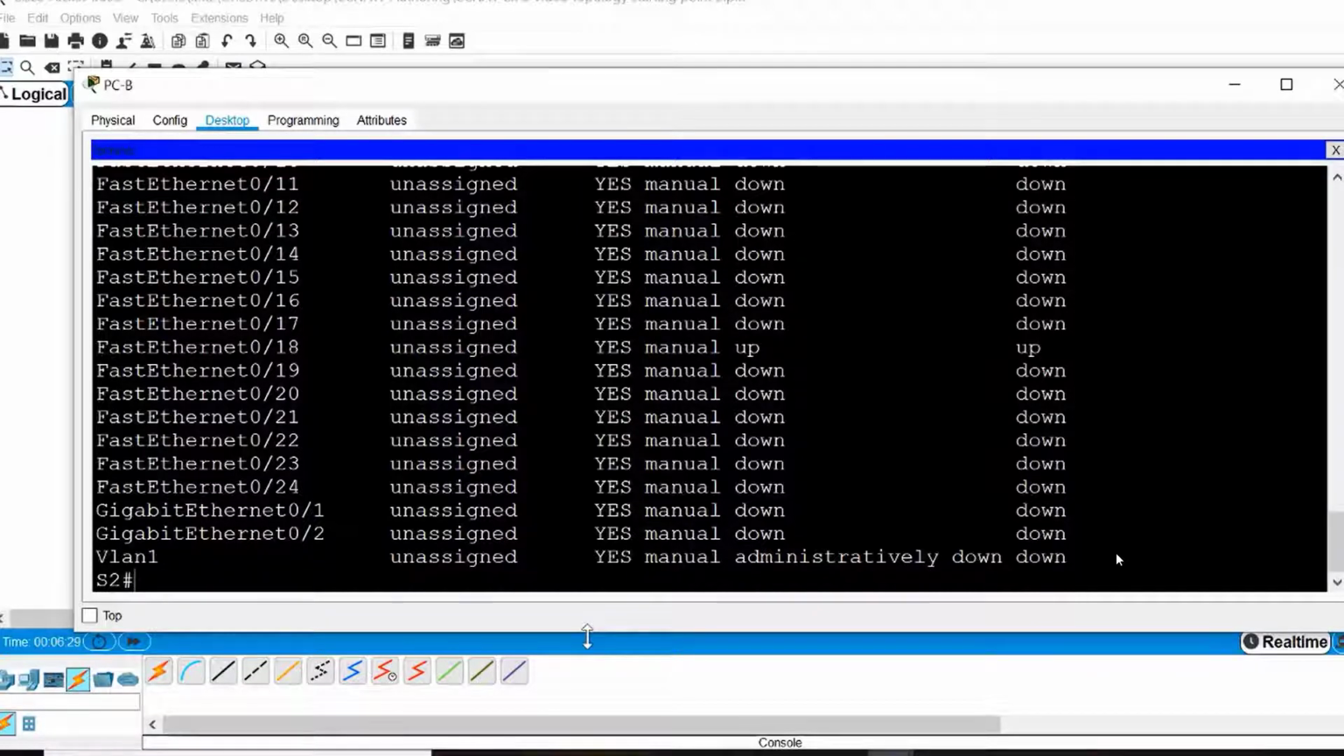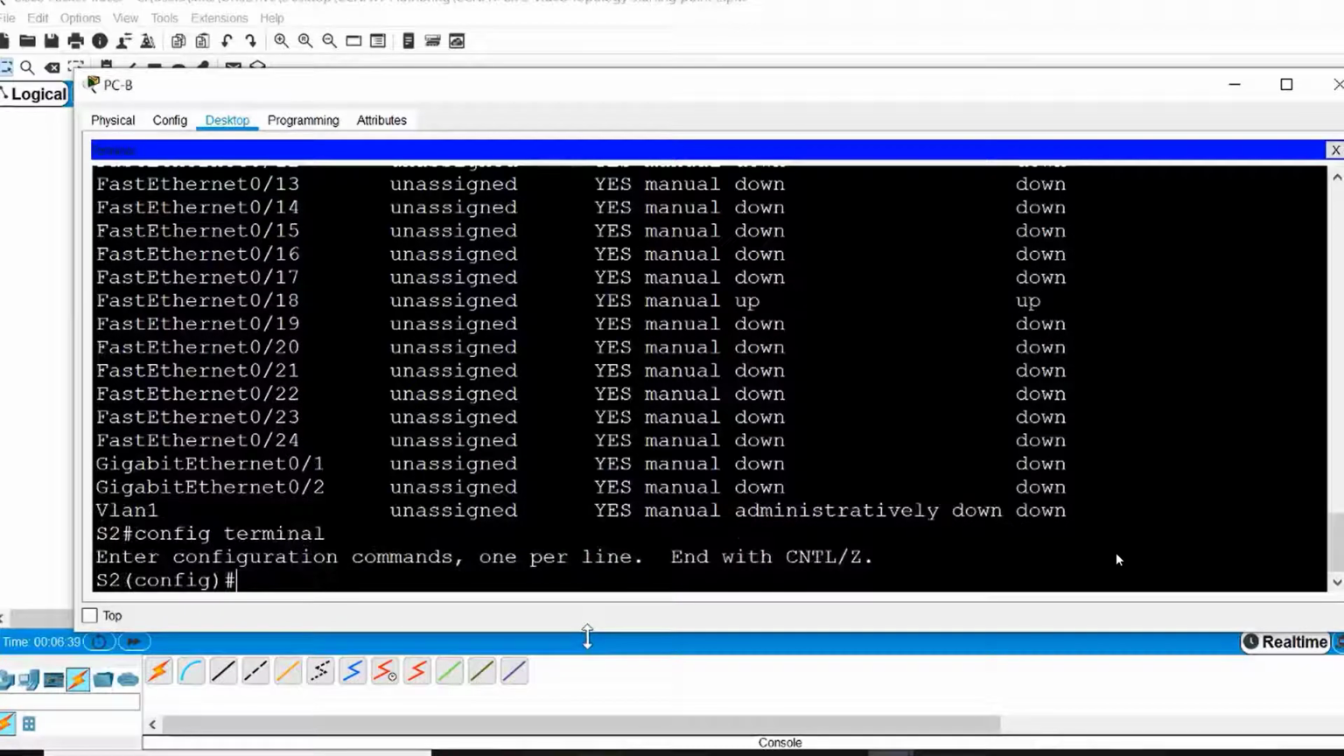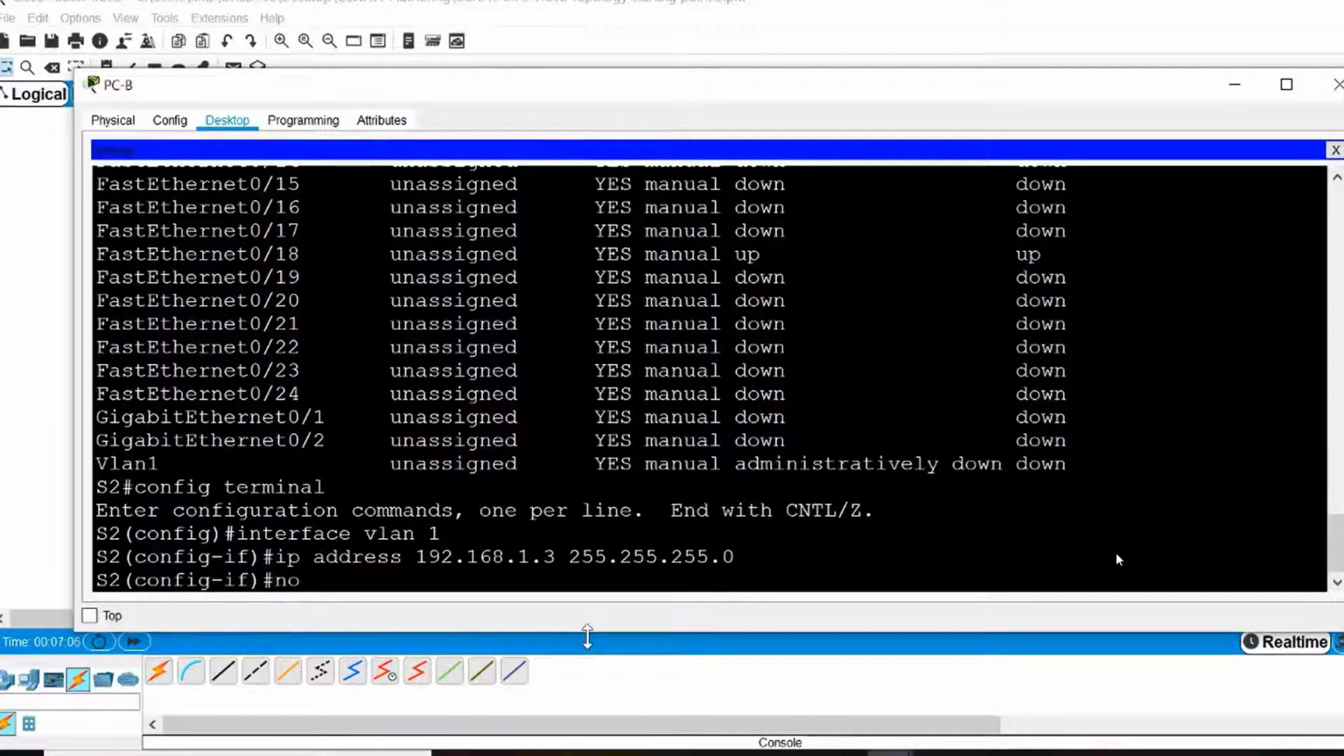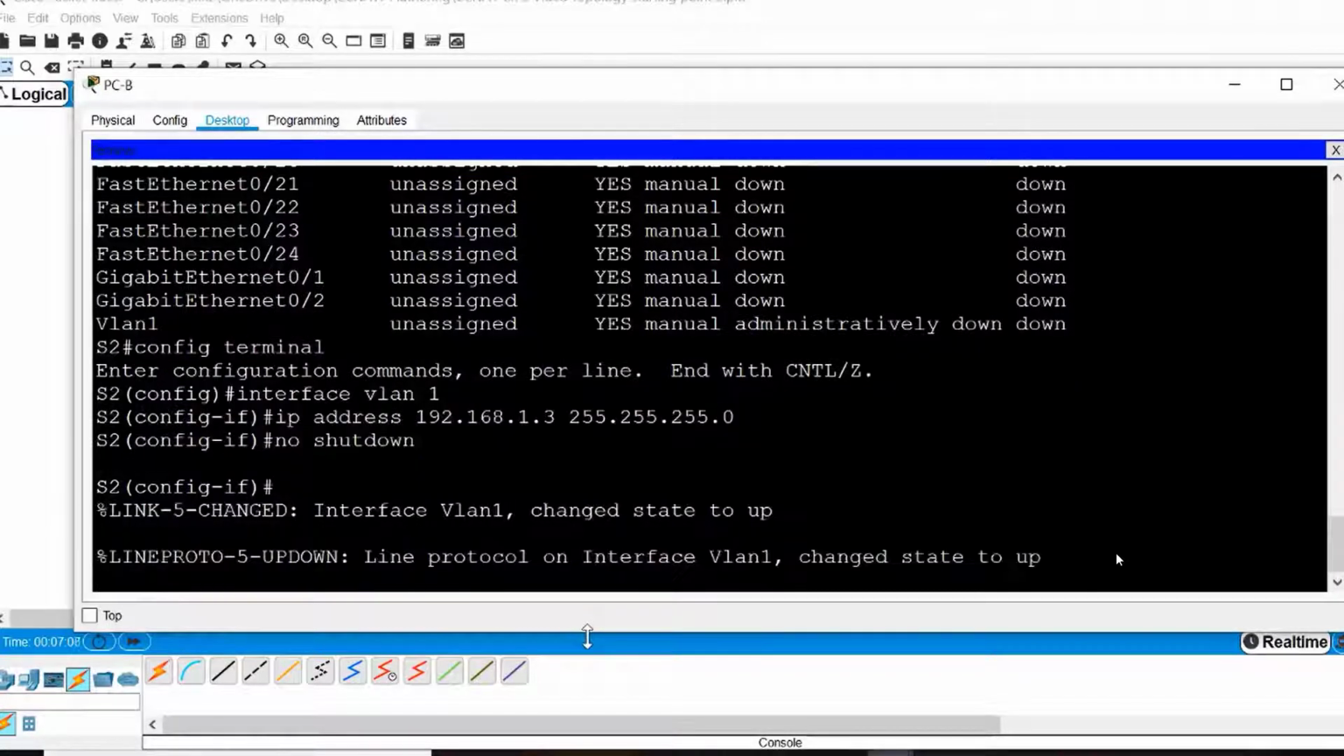To assign an IP address, I will first enter global configuration mode and then interface configuration mode for interface VLAN 1, and I'll assign the address by using the IP address command and give it the address 192.168.1.3 followed by its subnet mask. In order to activate the interface, I will use the no shutdown command, or no shut for short, and you can see that the interface has changed its state to up.